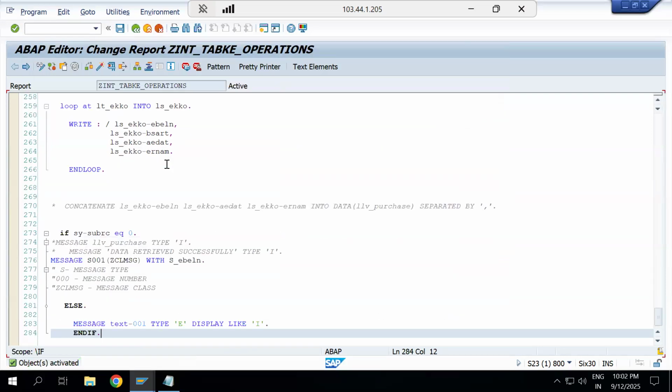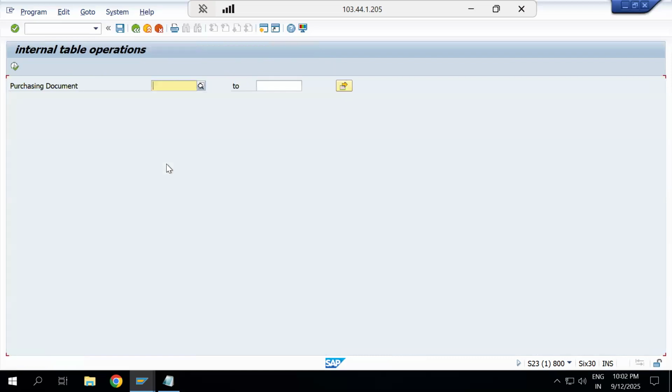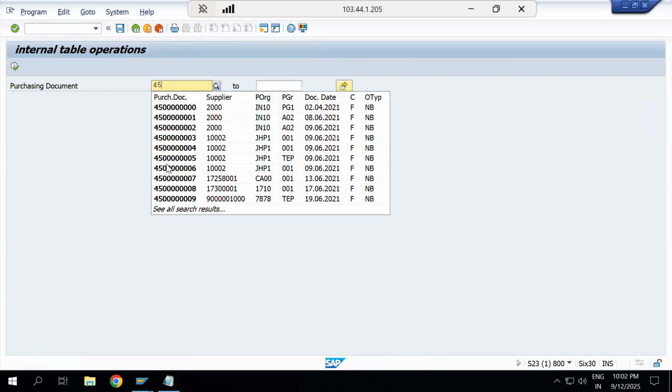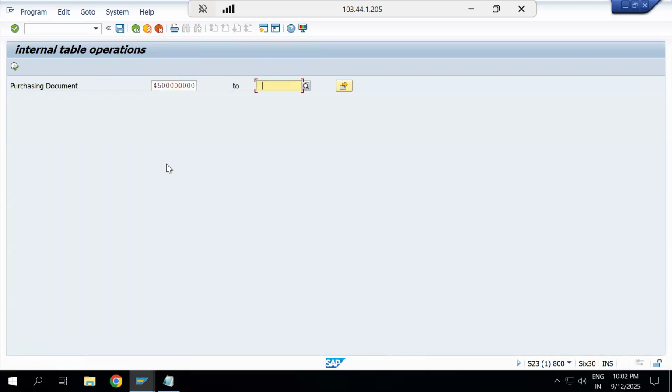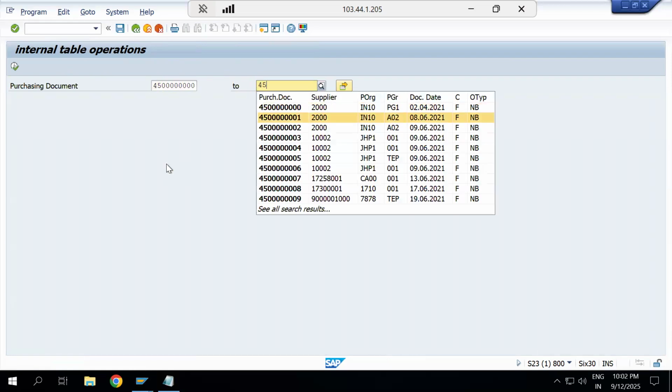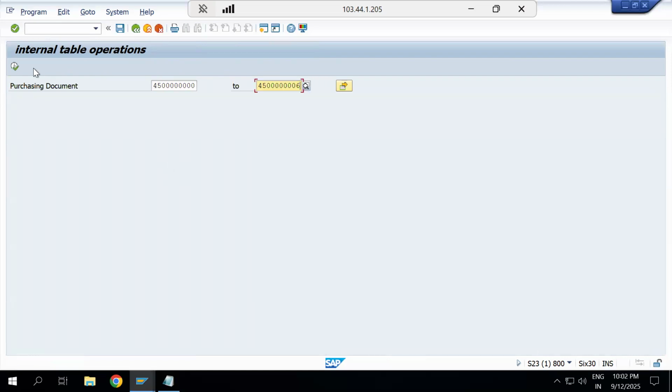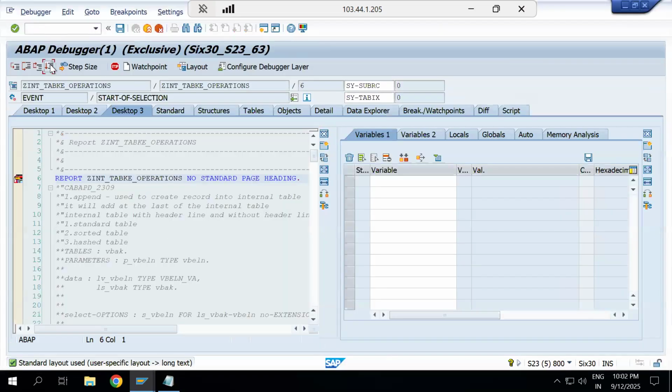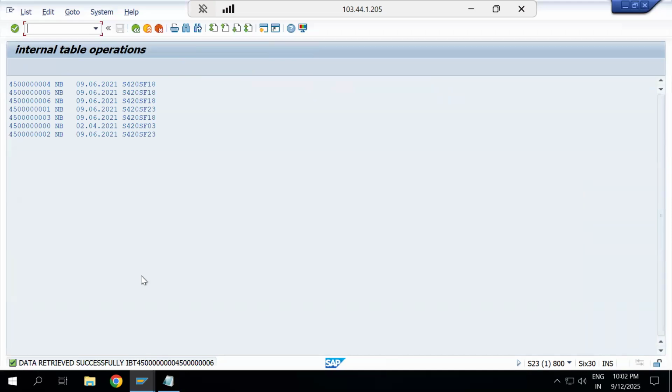Okay. So now if I execute this, for example, I want to display from 4505 to 4506. If I execute this and press F8, now you can see whatever values I was giving, 45012, 4506, I'm getting those values, but it is not in sequential order. Okay, we are not sorting that.